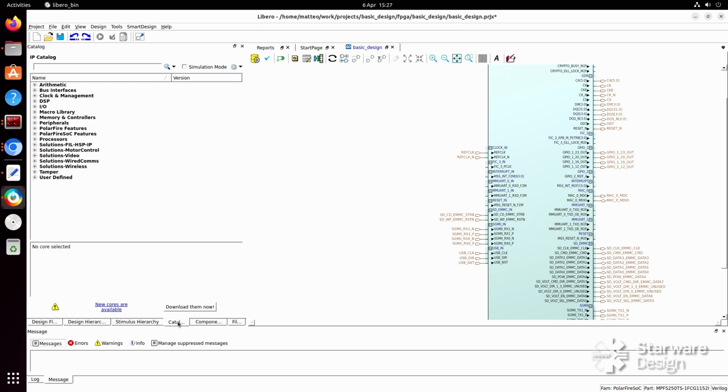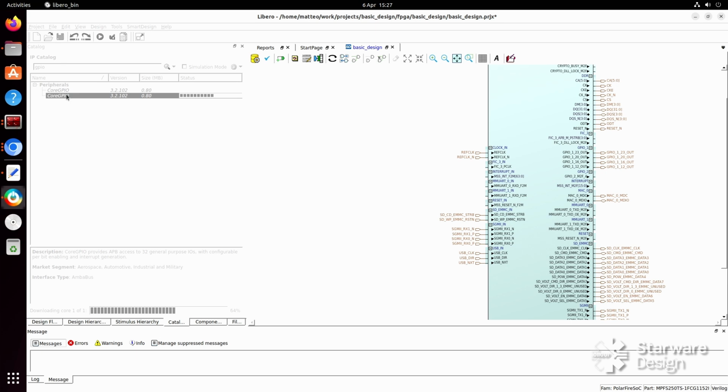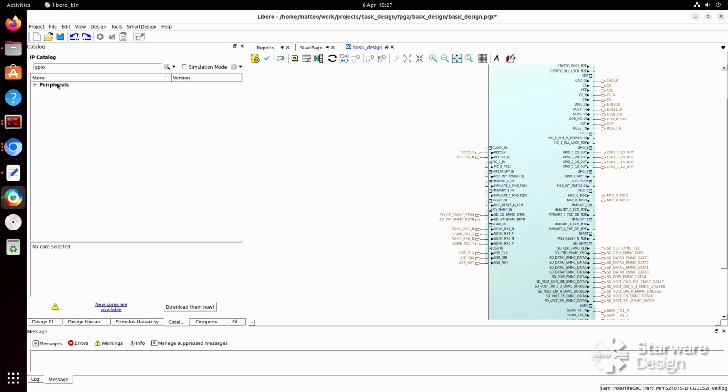Let's add 2 blocks of GPIOs to connect to the LEDs. Of course, we could use a single GPIO block, but I want to show how to handle multiple IPs on the APB bus.